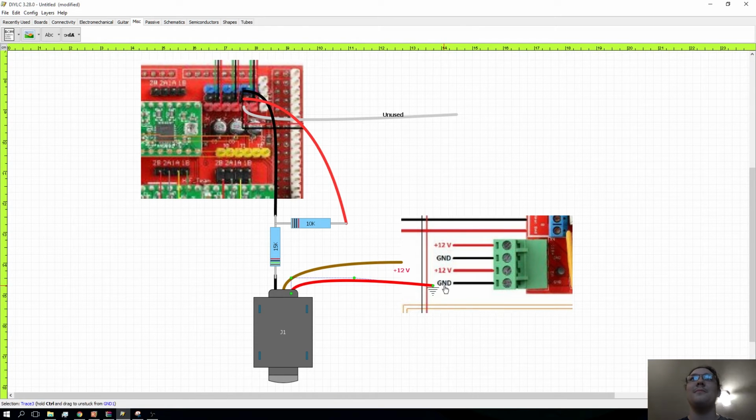So this blue wire can just go right in here with the ground wire from the power supply and just tighten everything down. The brown wire is 12 volt, so it can go straight to the same thing, the 12 volt wire on the power block for the RAMPS board.